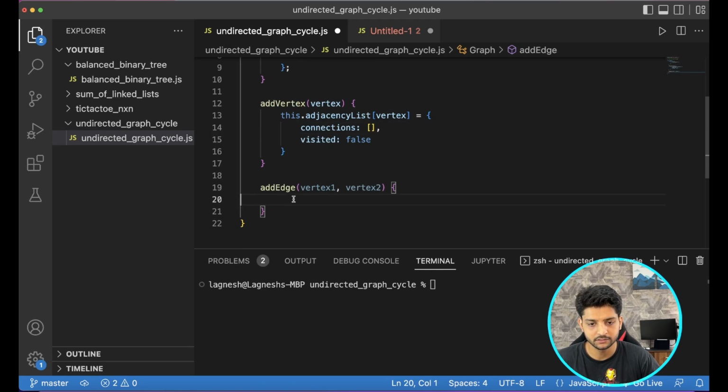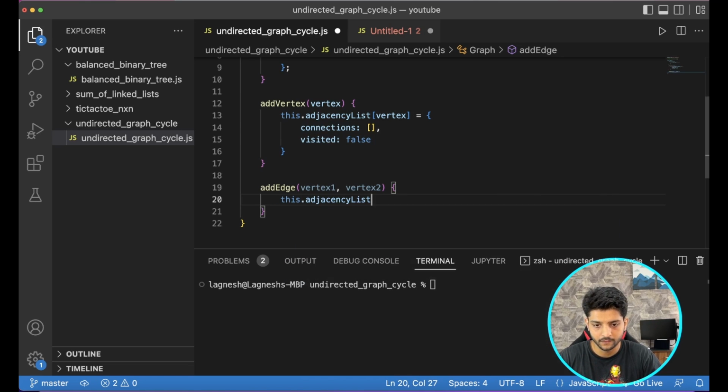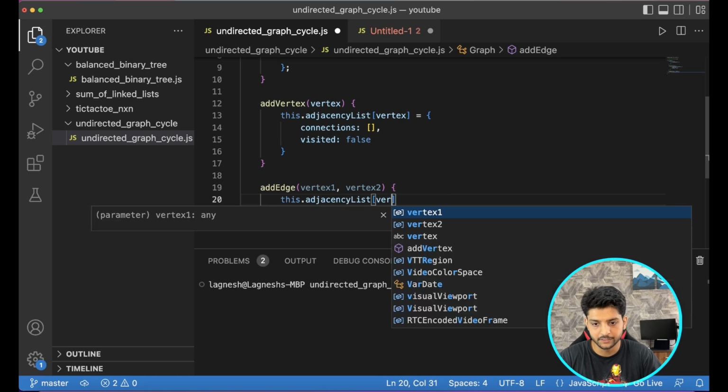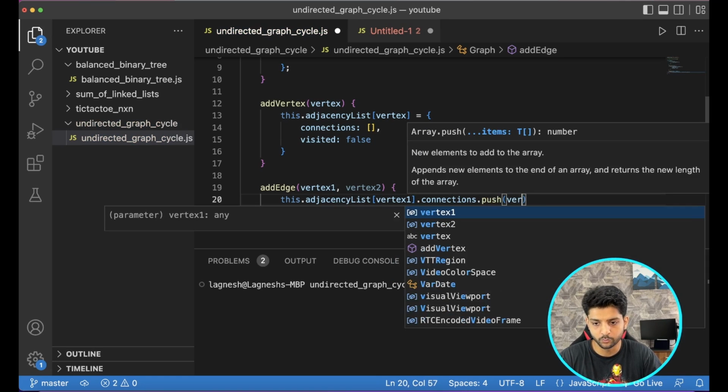Let's add vertex. For add edge, when we're adding an edge, we need two vertices, and we just have to make the connection. So to an already existing vertex, we'll add one item to its connections. So we'll go to the adjacency list and pick the vertex 1. Then to its connections, we'll push vertex 2.